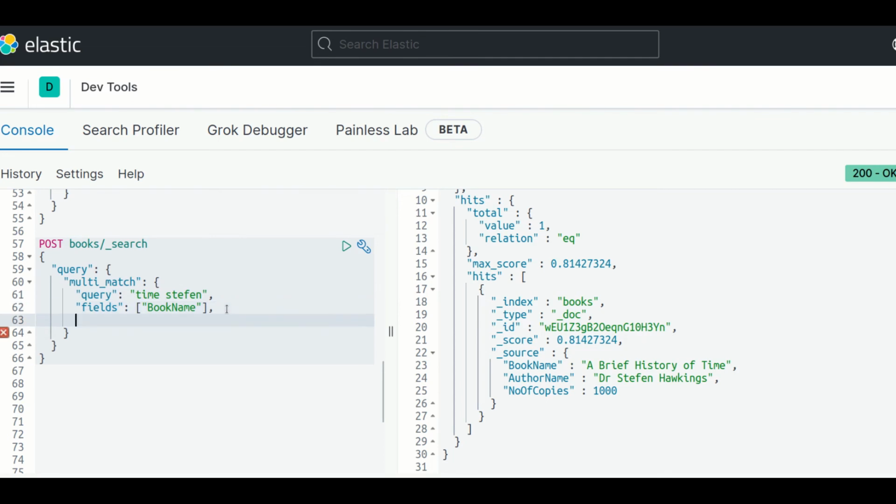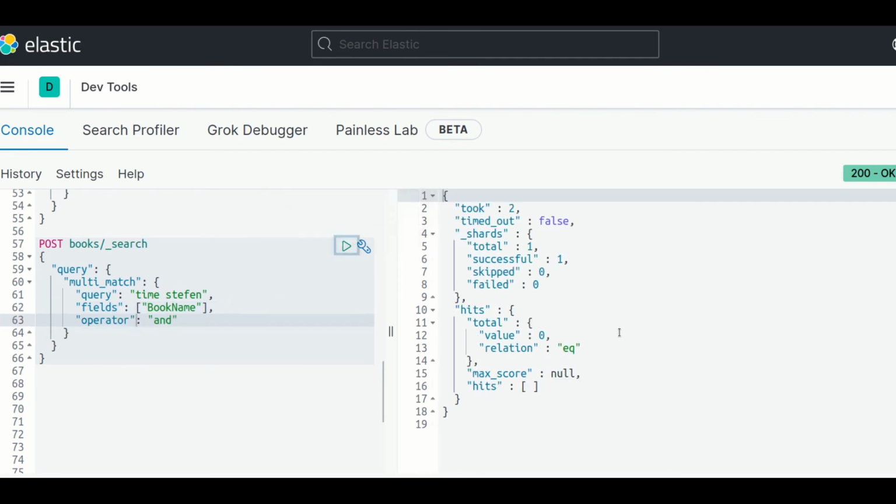So I am going to write the operator name here, operator AND. So now I am not going to get the result. Here this is an array, because I am able to mention multiple field names here. So I am going to add author name also, because I want to target both book name and author name. Now if we run this query, still I am not going to get the result, because there is another property we need to mention here, that is called type.